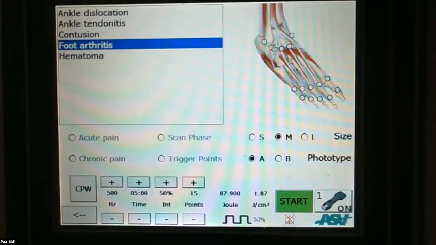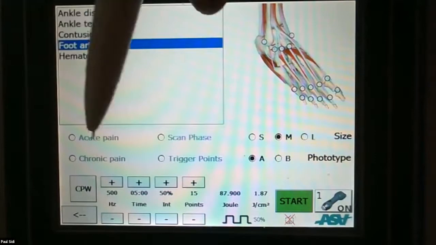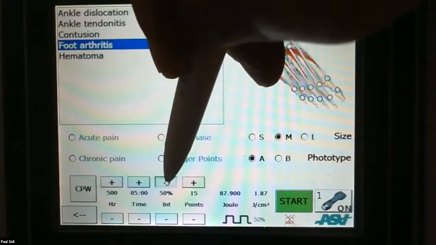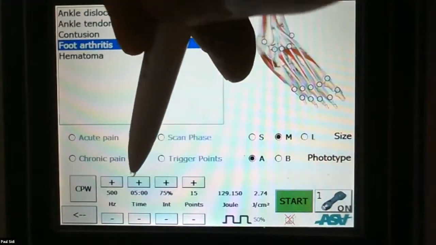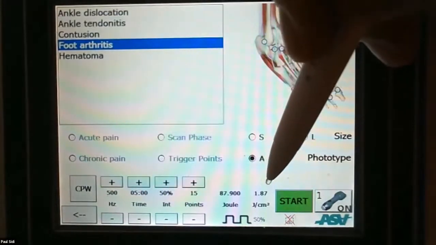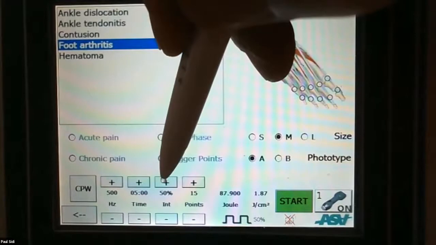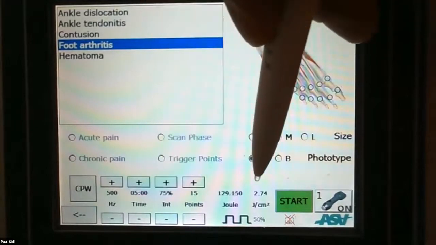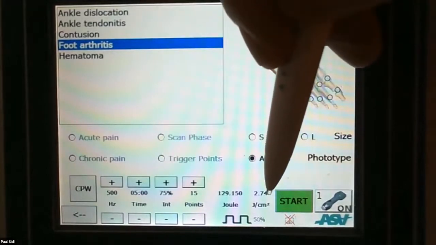I'm saying this is very chronic. This is pretty nasty stuff. So I'm definitely going to go up here. Now look here, actually, let me go back. You'll probably see it's 1.87 joules at the moment, they're saying. I'm going to go up to 75%. It's now 2.74 joules per square centimetre.